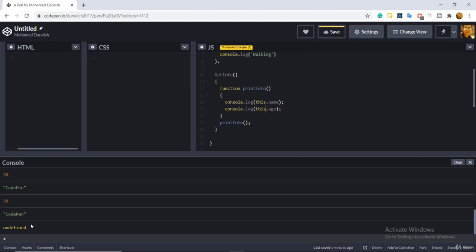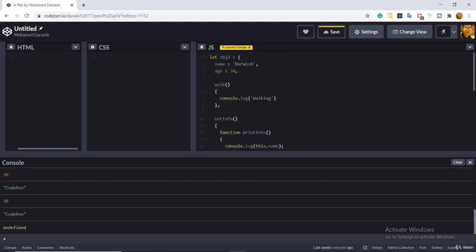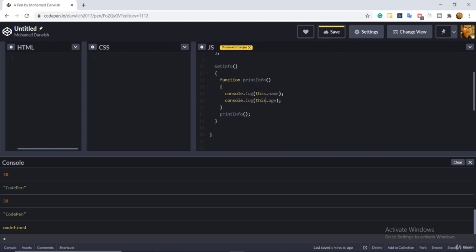So hey Darwish, how can we bring those properties? I'm talking here about my object property, not about window property. I'm not talking about the browser right now. I'm gonna tell you right now. Listen, we have something called that.